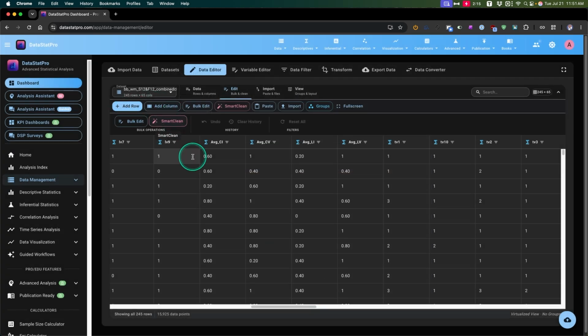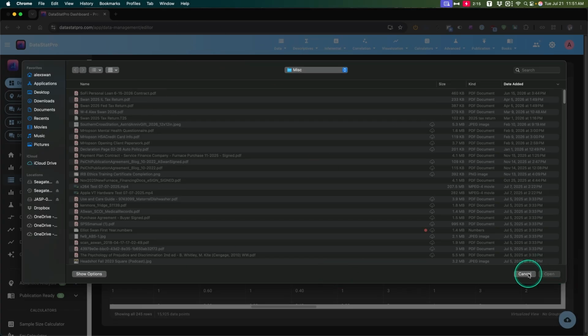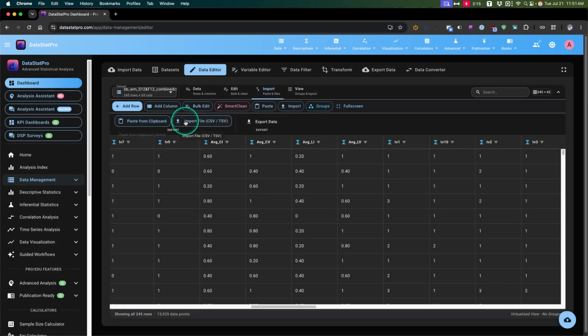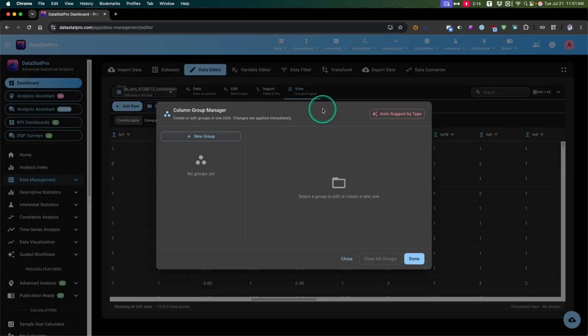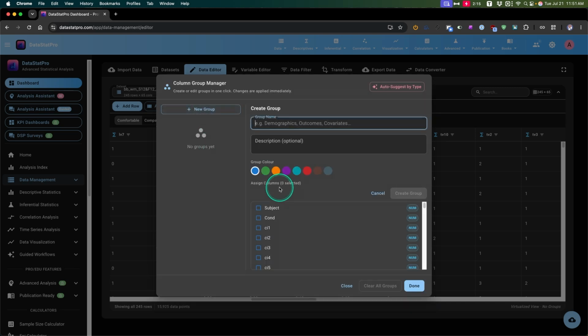You can add rows, you can add columns, okay? You can paste, you can import more data into this data set. It'll grab it from whatever file manager you have. Paste from clipboard or import from comma separated values or tab separated values. You can make groups, column group manager. So if I wanted to make a new group here and this be my CI, right?